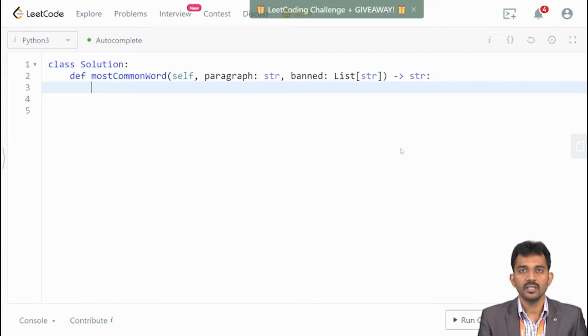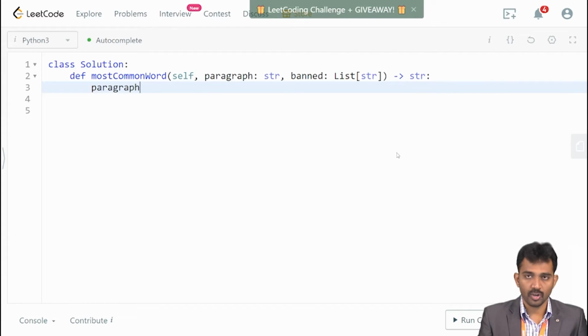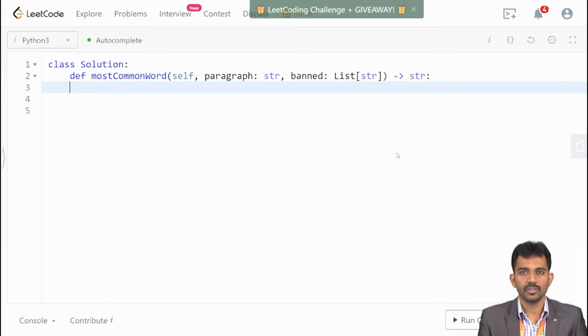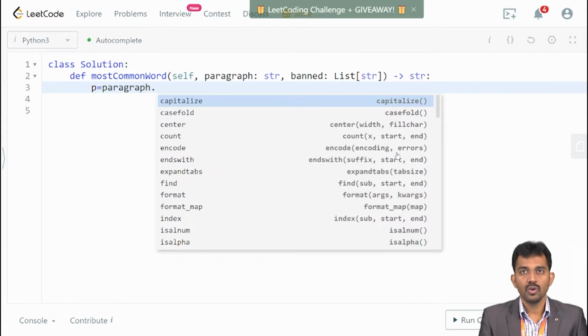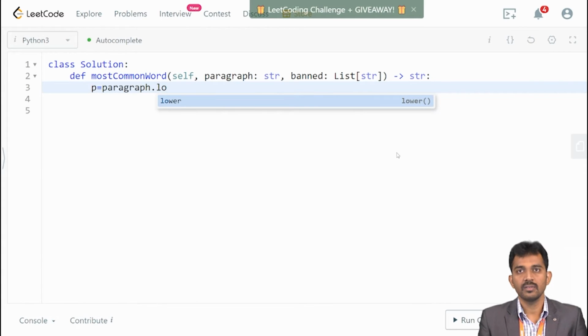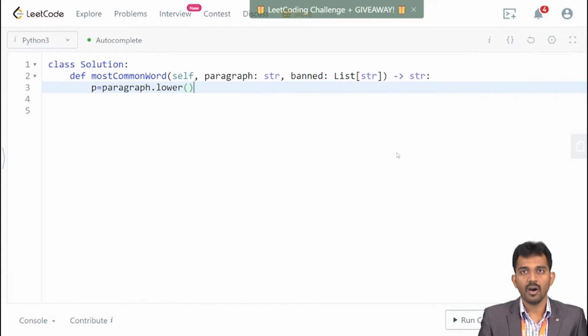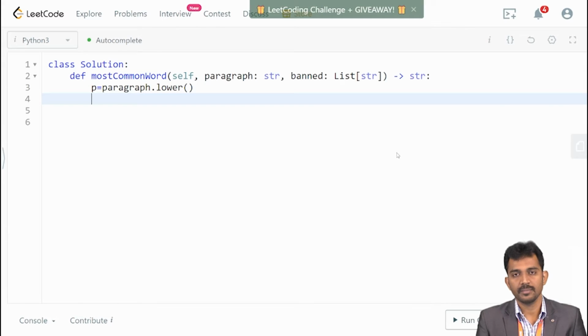For that, I am going to take paragraph equal to, or simply P equal to paragraph dot lower. Then I'll get all the letters in lower case.